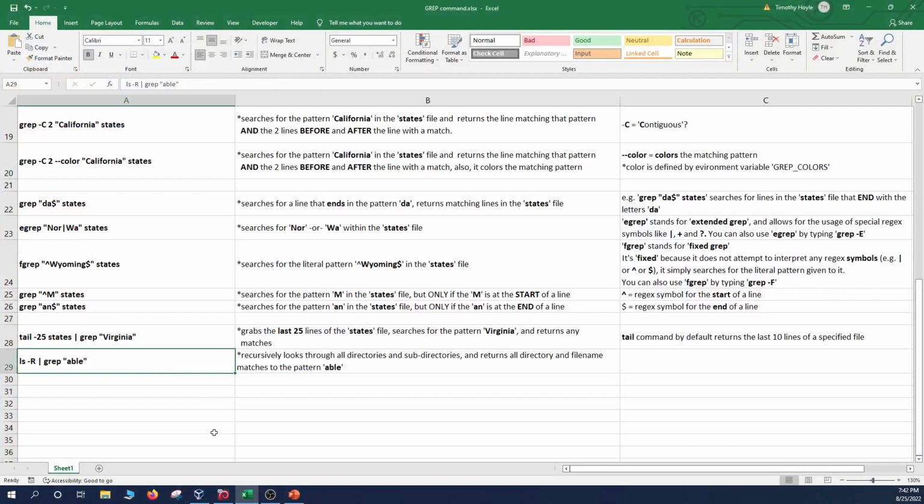ls -R piped to grep able recursively looks through all directories and subdirectories and returns all directory and file name matches for the pattern able. So this is one of the tricks you can do with grep. Grep is specifically designed to look for patterns within files. There's another Linux command called find, which is used to look for directories. So grep is looking for patterns in files, and the Linux find command is looking for directories. We'll get into the find command in another video.